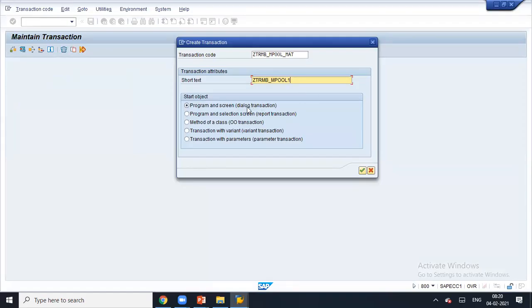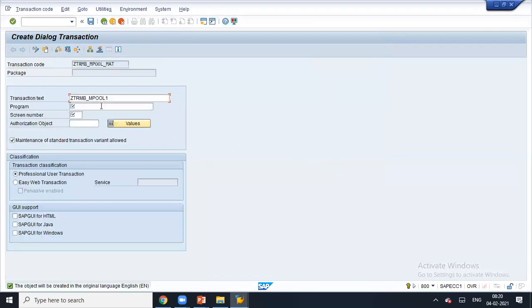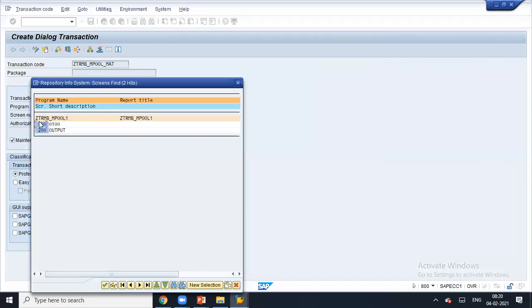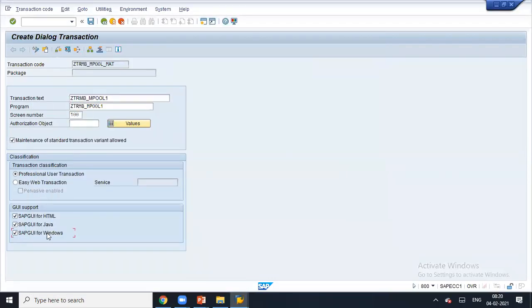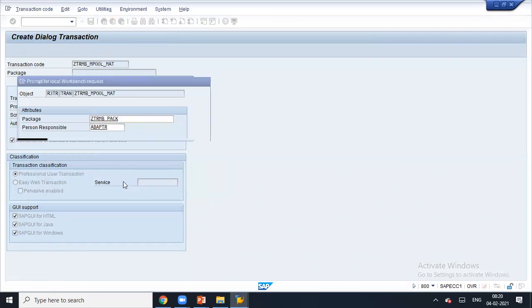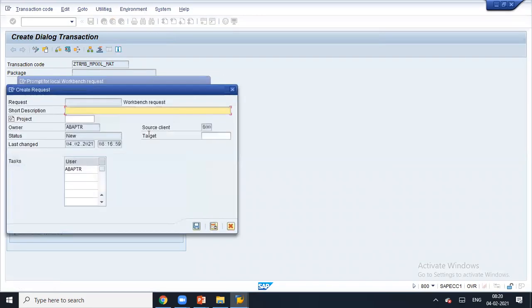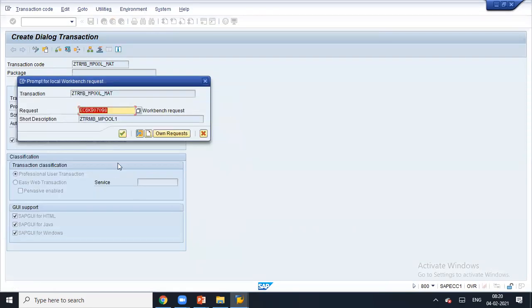Here be careful. Yesterday we did a report, right? For a report the T-code type is different. Now today it is transaction module pool screen. Continue, then put it here. There is screen 100, right? That's it. Same as yesterday, but the radio button is different. With this, you're ready with the T-code. Save that, new transport, save it, continue, and continue.